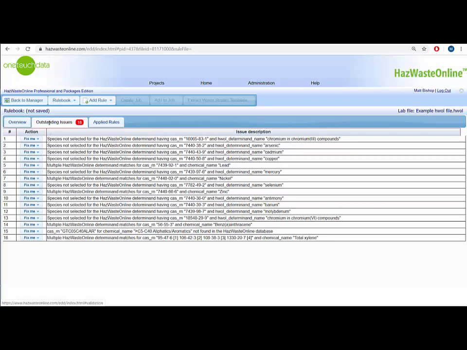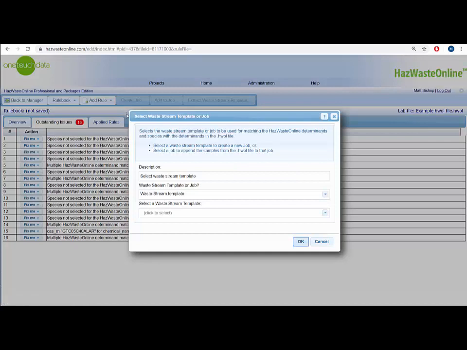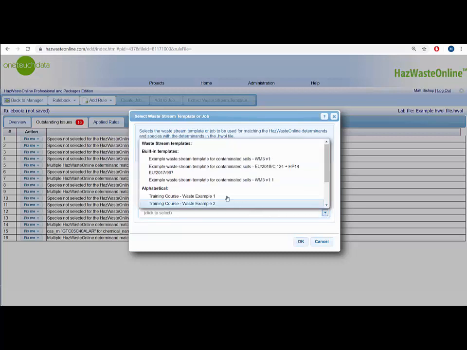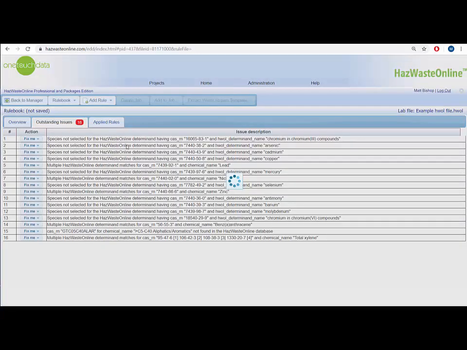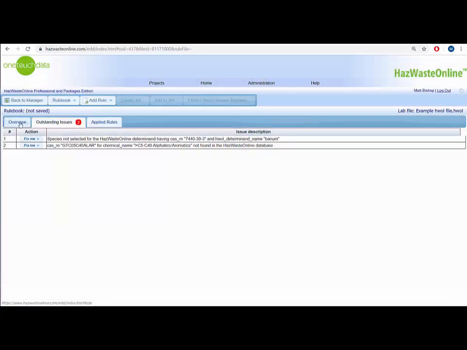The first rule we recommend you to do is to include a waste stream template. Your account may have a waste stream template for your specific lab suite already made. To apply a waste stream template, click the Add Rule drop-down button and choose Select Waste Stream Template or Job. Here you will want to keep the second row as Waste Stream Template, and choose your desired waste stream template on the third row. In this example, we are choosing the example waste stream template for soils. This fixes several outstanding issues simultaneously.